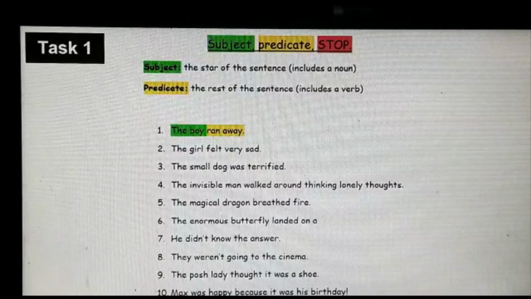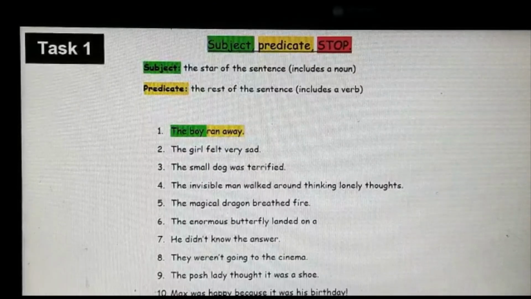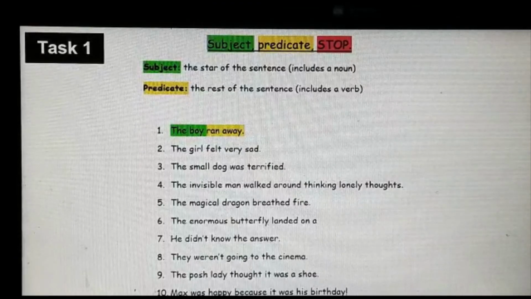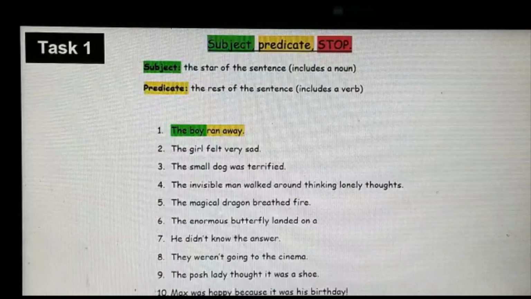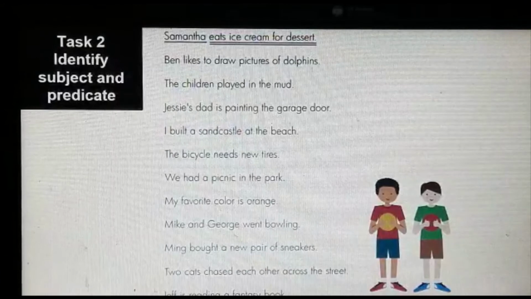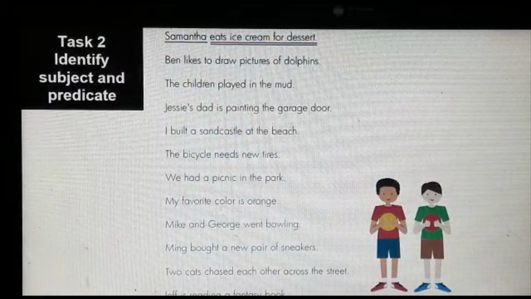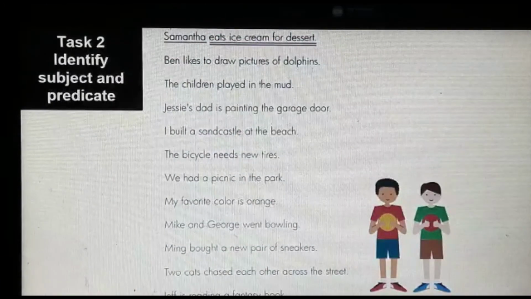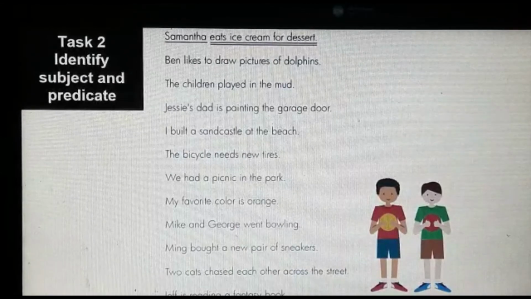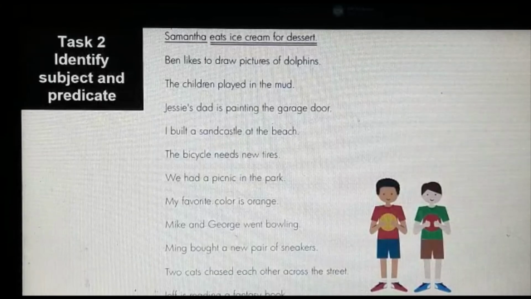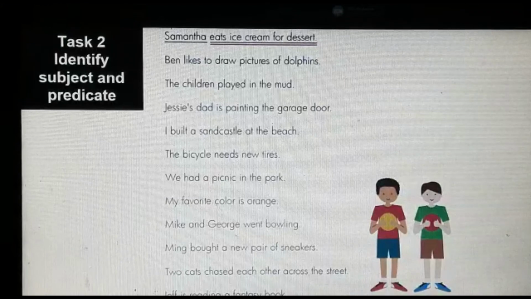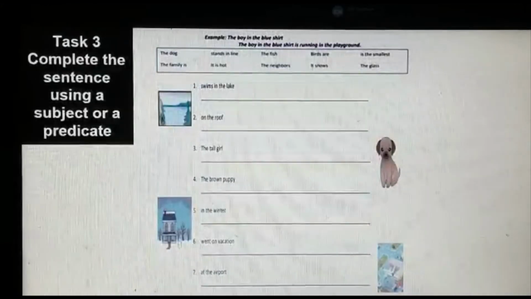Here they will only color the subject with green as well as the predicate with yellow. This will be task one for the children who are emerging. Then come the children who are medium. Medium means they are expected to do this. That set of children will be given this task in which they will identify the subject as well as the predicate by underlining. So this will be task 2.